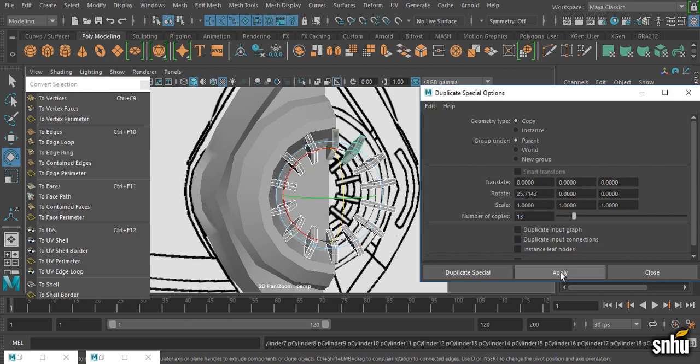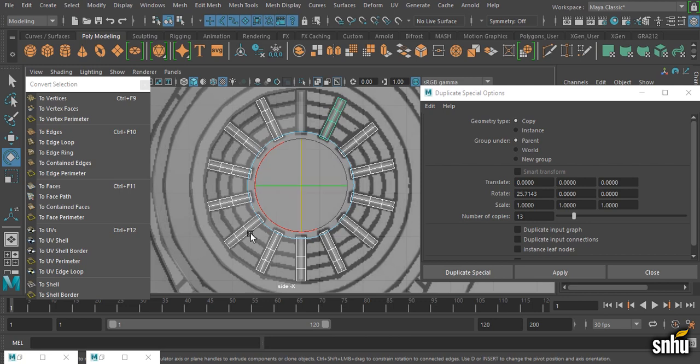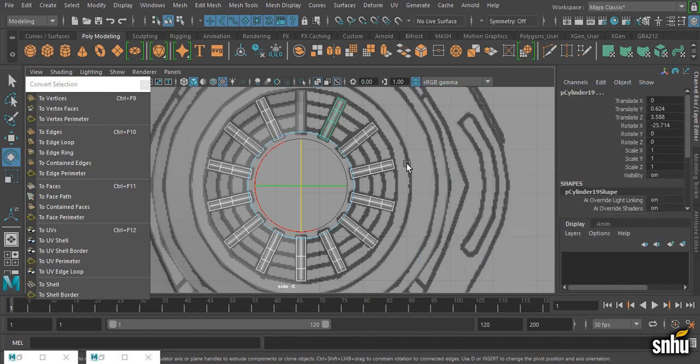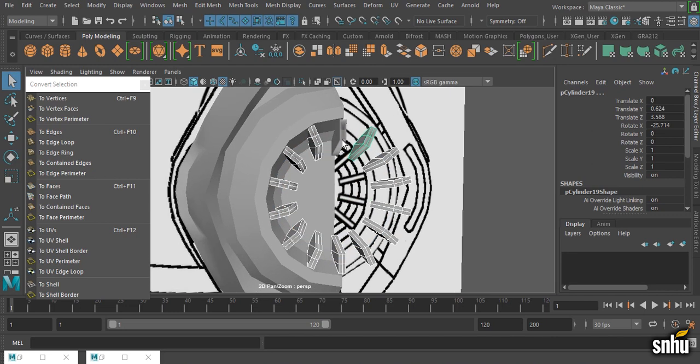Hit apply, and that's going to create 13 duplicates all the way around here that are exactly as far apart from each other as the rectangles on the actual headphone. You can see if I go to my front image now, they all line up with where those rectangles lie on the actual object. So I'm going to combine all of these together because there's no reason to have them as separate objects. I'll save my scene.